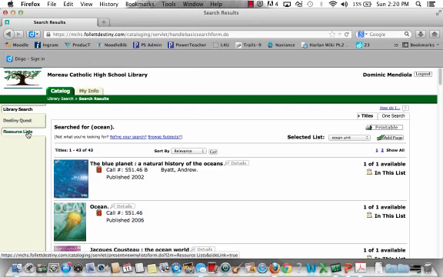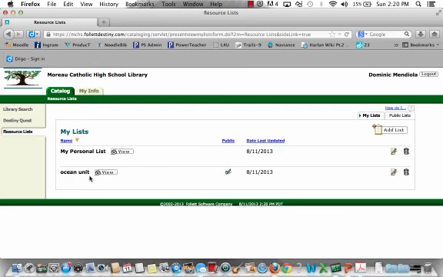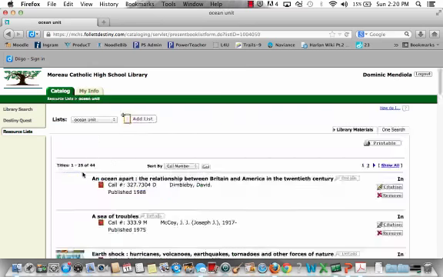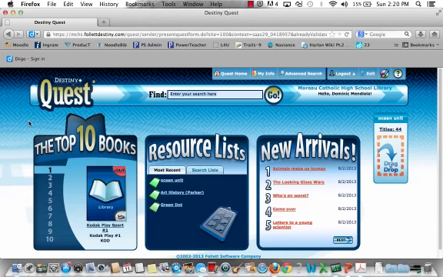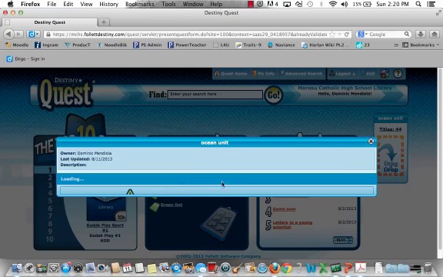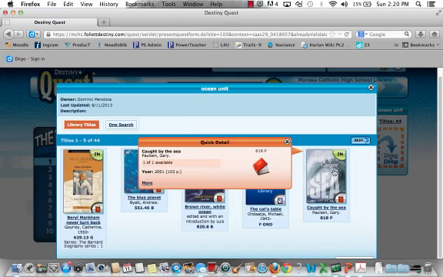And then if I go back to my resource lists and I click on Ocean Unit, I should see 44 because remember I added one book and then I just added those 43. And then if I go to Destiny Quest, which is that visual interface, I can see that Ocean Unit is now there and it's public. So students would be able to come here to see the items I have added to a particular list that I've made, and I've made public as well.